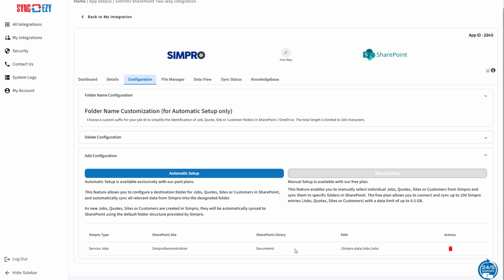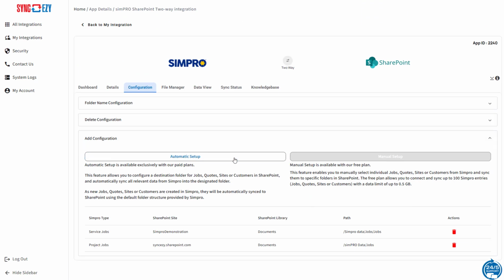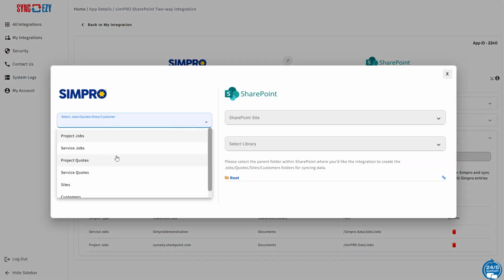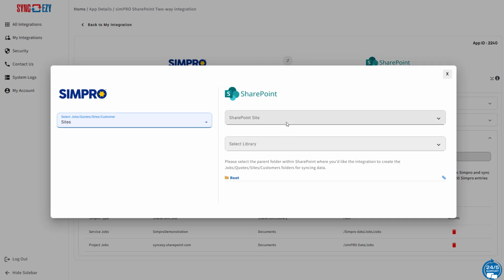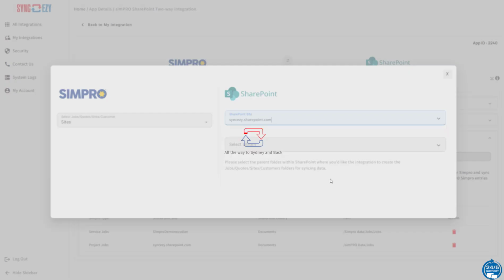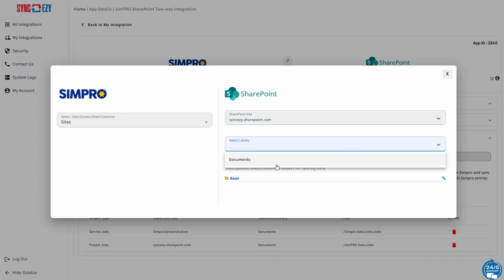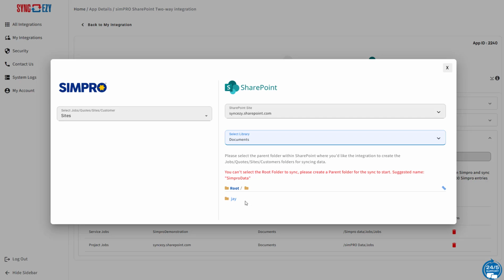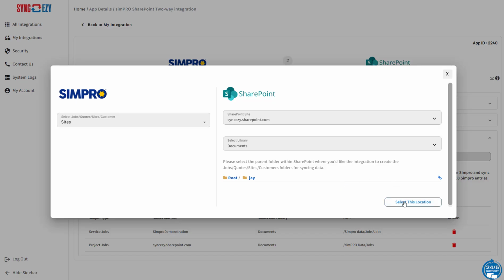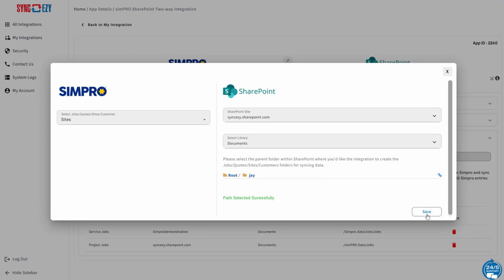When we're ready to go with the automatic setup, you can click on this, then go through and choose what type of job you'd like to do. In this case, let's do sites. You then choose the location within SharePoint, select the library, and then select the root folder. Once that's ready, you can select this location, and once you save that path, that integration is then set up.